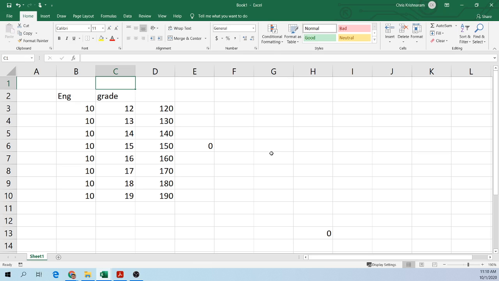So you select the cell and then you go to the name box and put whatever. Very good.